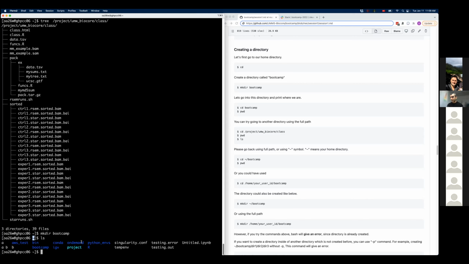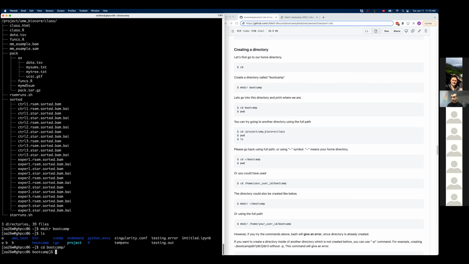Okay, great. Now that we created this folder, with ls we see it. Now we can just change our directory to bootcamp by typing cd. Since this is in our current working directory, we don't need to start typing /home/OA and the full path. We could simply type bootcamp and hit enter.